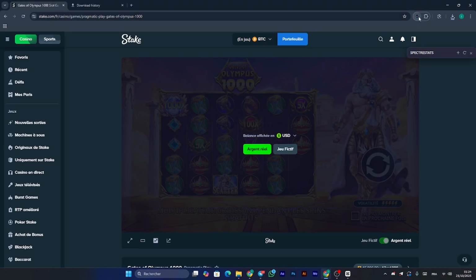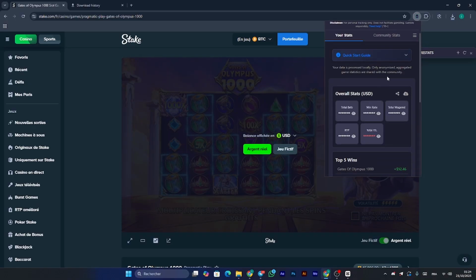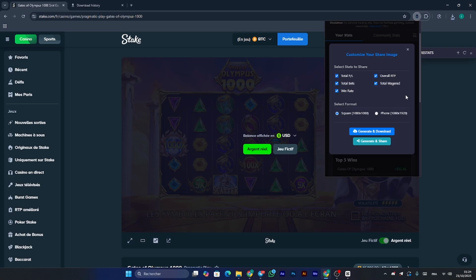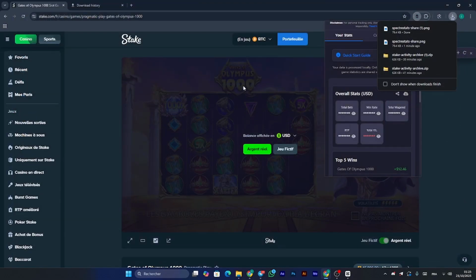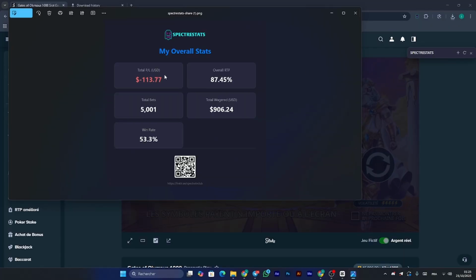One more cool feature in the Your Stats tab is sharing your overall summary. See these little icons next to overall stats? The first one lets you customize and share an image of your key stats directly to social media or other apps if your browser supports it. The second icon lets you download a similar customized image directly to your computer. Just click either button, choose which stats and format you want in the pop-up, and generate your personalized stats graphic.